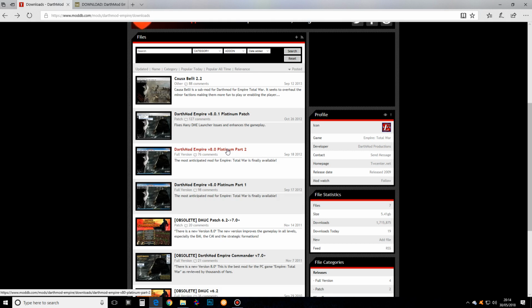It will then start to install this Platinum Part 2. So that's what they mean when they say please install disk 2. This is effectively what disk 2 is. So simply do Platinum Part 1, then once that's finished installing its part, it'll say please insert disk 2. This is disk 2. Double click on this, give it permission, and then it should fully install Darth Mod.